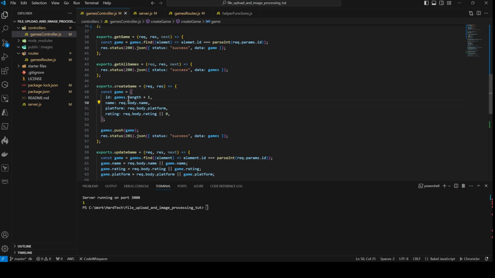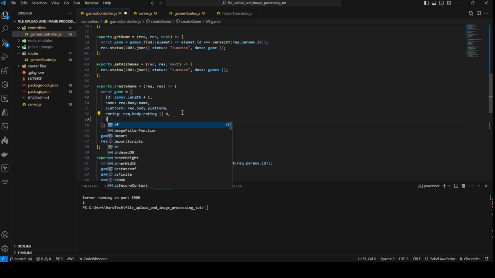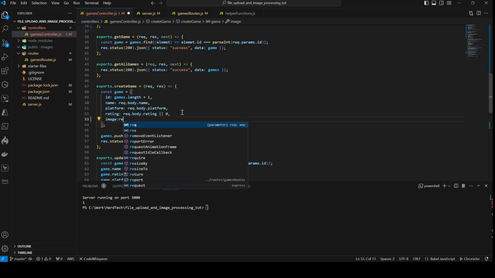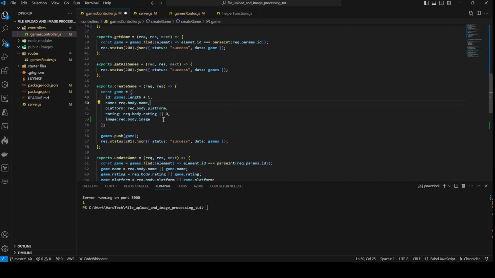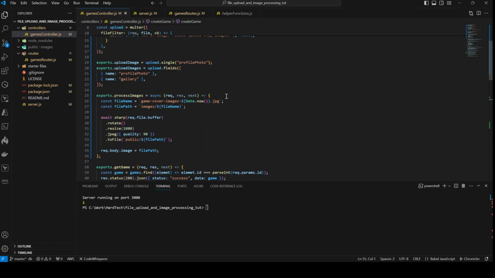So basically, I have a game object, and then I populate it with the details that I get from the request body. Over here, we don't have image, so I'm going to add image. And then remember that we have added a field called image from the process image middleware. So if we do request the body dot image, that should exist. Sometimes it may not exist. That is, if the user does not send an image, then that field will not exist. So we can even add a check here.